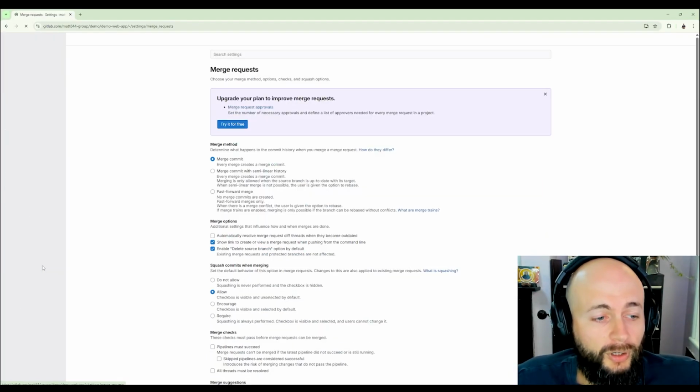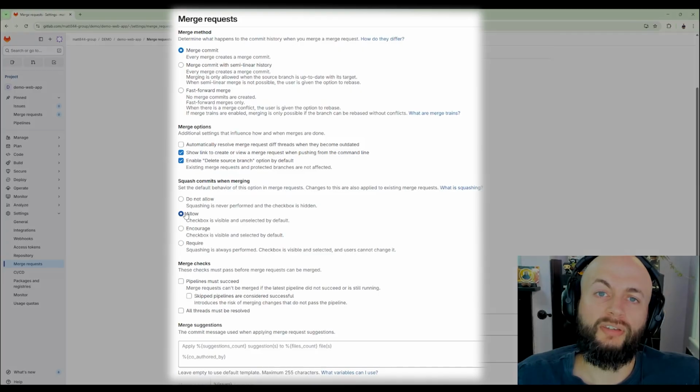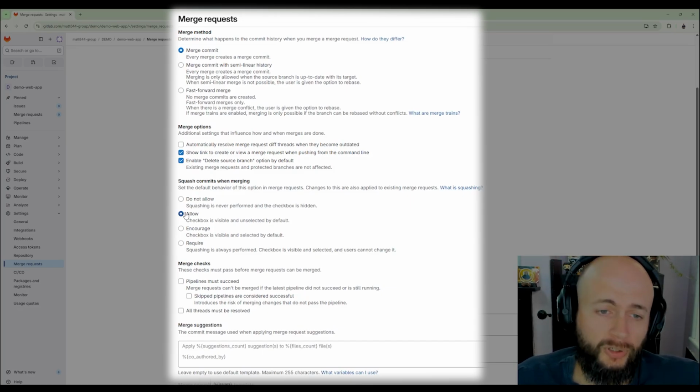Next, if we head over to merge requests, sometimes you'll want to squash commits. This will squash all of the commits from a given branch, and it will enable you to just put one commit message for all of those commits to try and keep that Git history in the main branch clean.